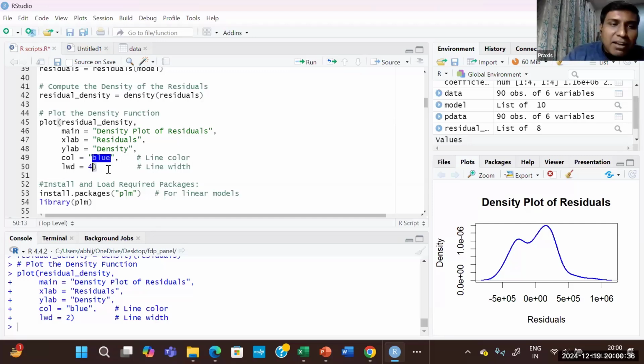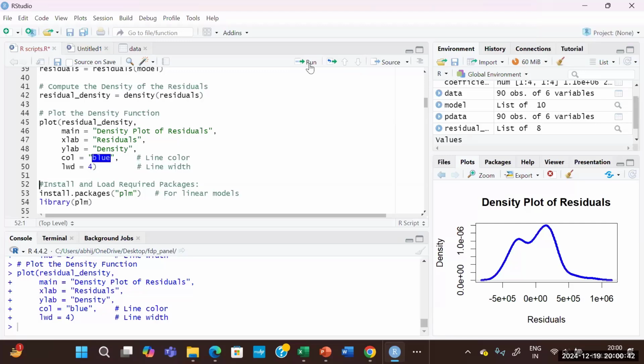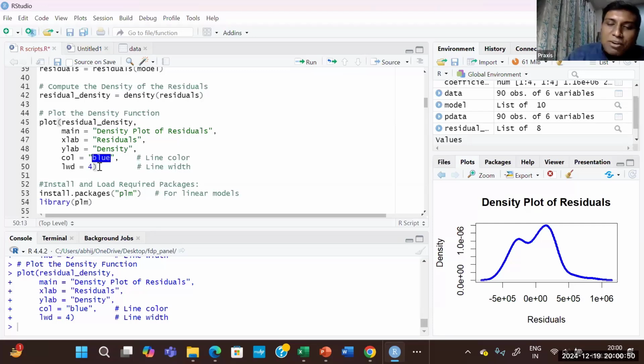If I make it 4, what will happen? Width will be broader. See, can you see the difference? So width will be now thicker, right? Yes, that's it. So there's some decoration you can make if you want to, but it's not required at this point in time, right? So this is the code you understood, okay?